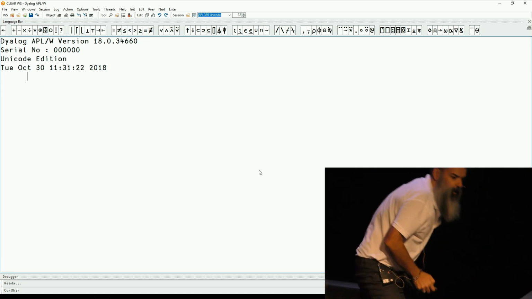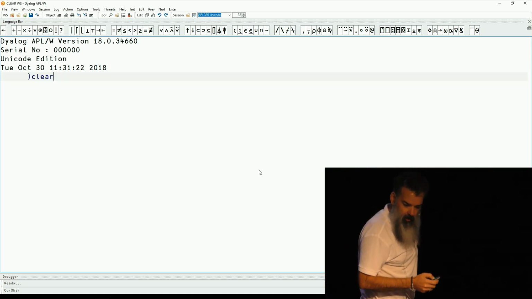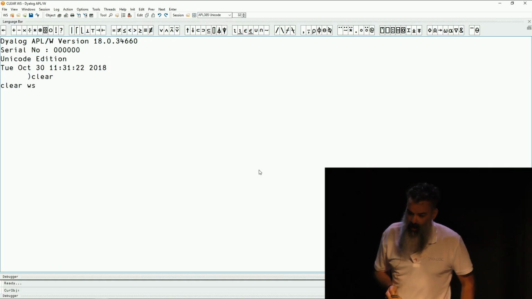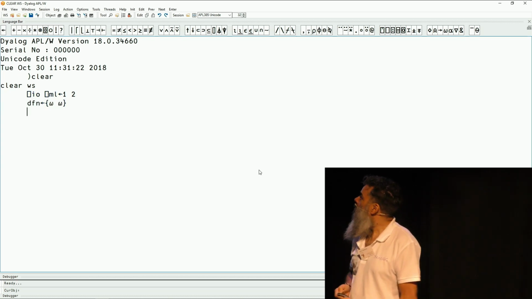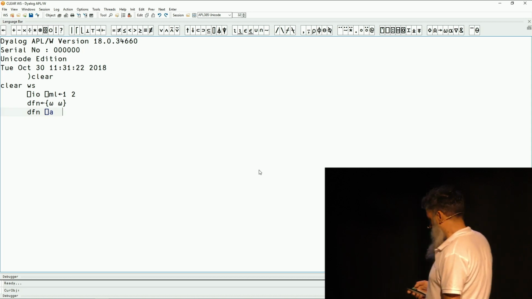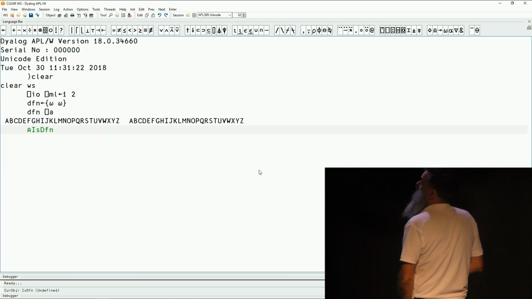Here we go. Okay, so I'm going to start in a clear workspace. I'm going to set my quad IO and my quad ML to 1 and 2. Okay, so here's a defun. It just duplicates its argument, and let's look at it as a defun.